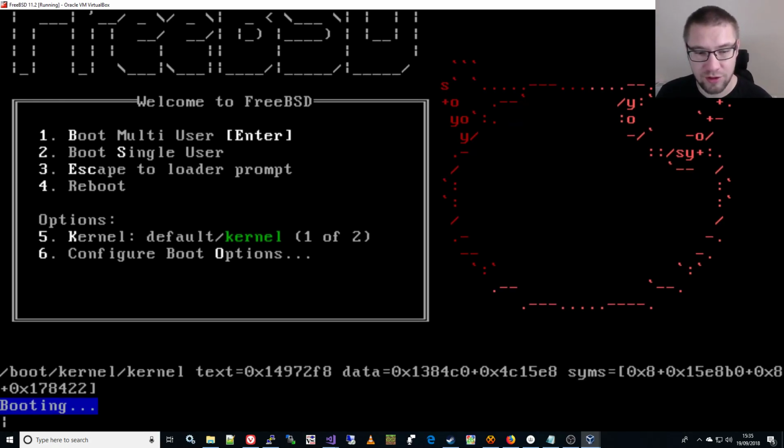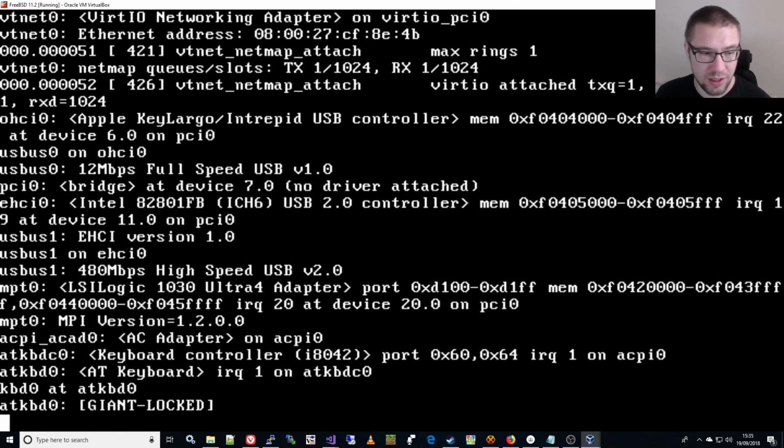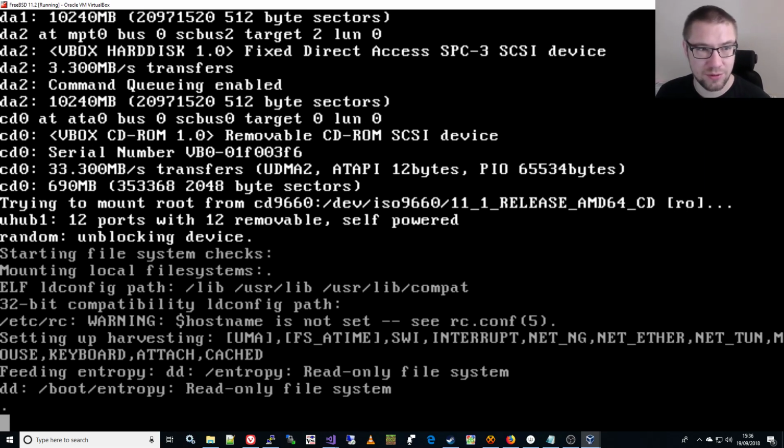When this actually does boot, it's worth trying to keep an eye on exactly what your hard drives have come up as if you are unsure. I know that on this system using SCSI they come up as da, direct access devices, which I've just gone past.